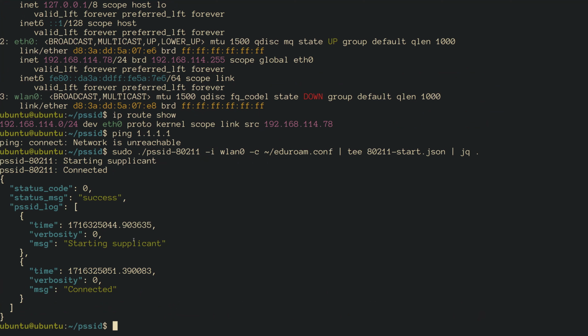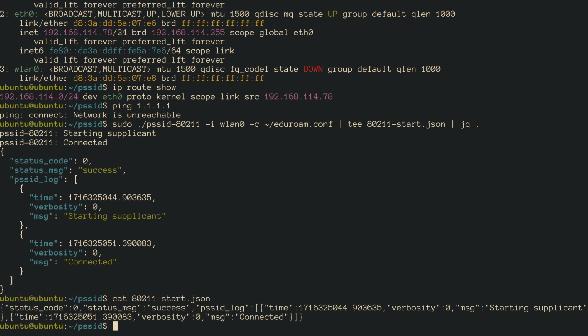If we cat 802.11 start.json, right? It's compacted, which is what you'd expect for sending something over the network. And so here we can see a timestamp of when I started this supplicant, it connected, everything looks happy, no obvious glaring failures at this point. And then we'll do DHCP.